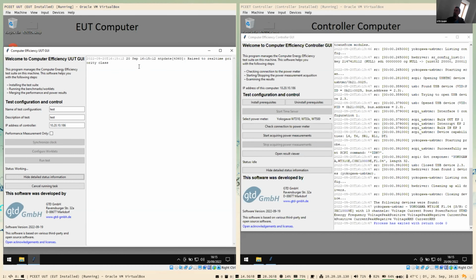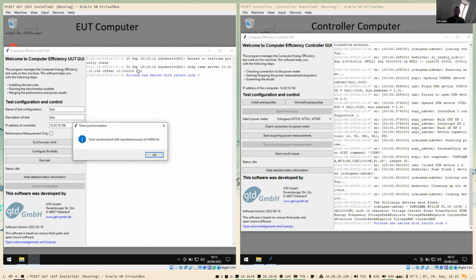You will also get a few debug messages, or if there is an error, of course, you will also get an error message in the graphical user interface, and you can see then what happened in the detailed status. For the moment, everything looks to be fine. It tells us the clock has been synchronized with a quite nice accuracy. So everything was successful, and we can start the actual test.